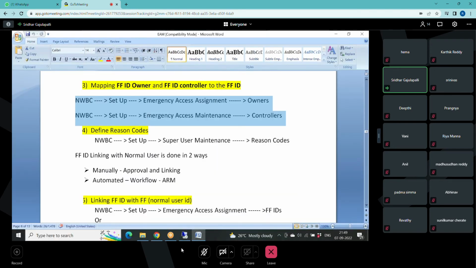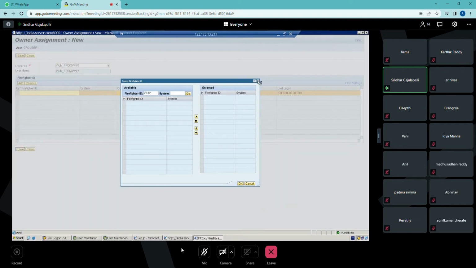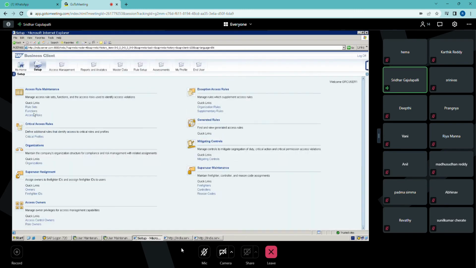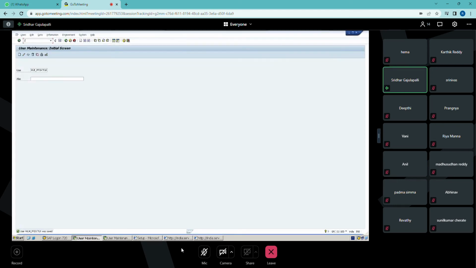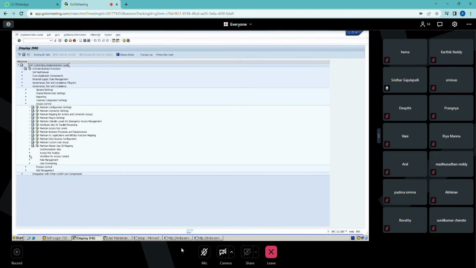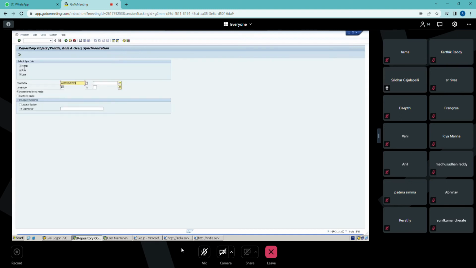So this role, SAP_GRAC_SPM_FFID. Just what I will do now is, I will run the sync job without assigning the role, and then we will see. Go back and access synchronization jobs, repository sync job. Incremental would be enough.